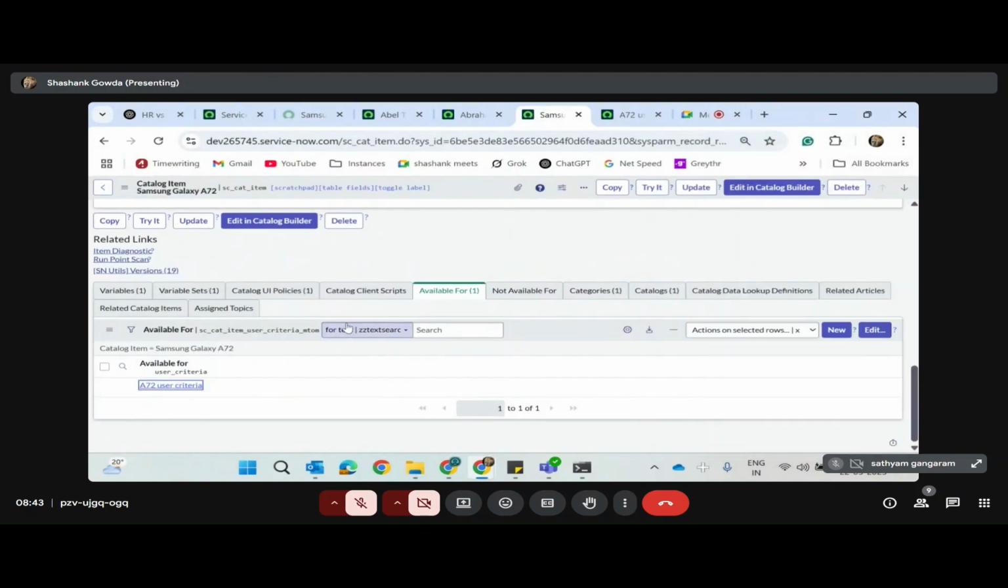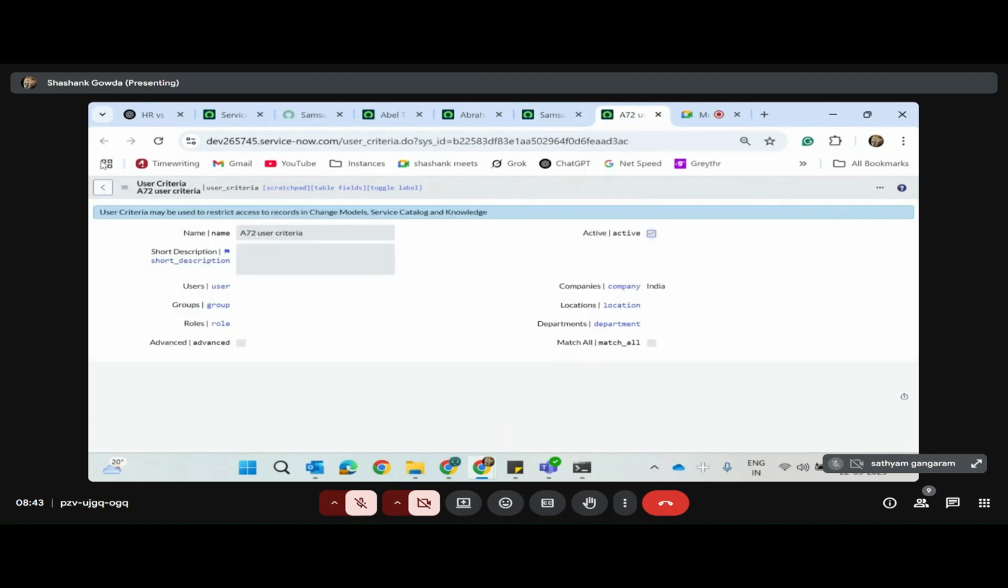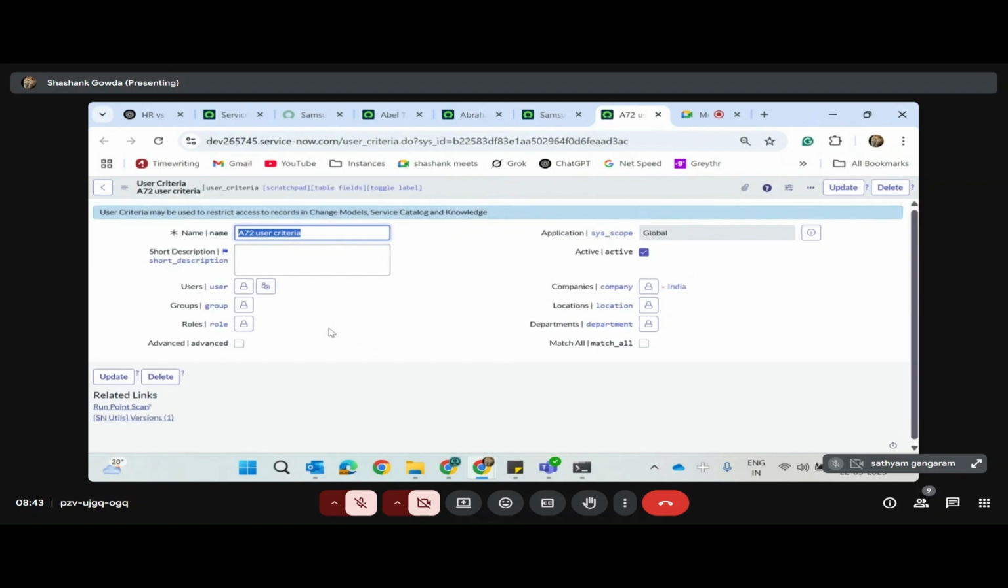I will change the requirement. It's the full opposite of my first requirement. What I am saying is that users who belong to company India, and also company China UTech, should not have access to order this catalog item. So these two companies' users should not have access to order our Samsung Galaxy A72 catalog item. This is our requirement. So now what you need to do is first define the user criteria.